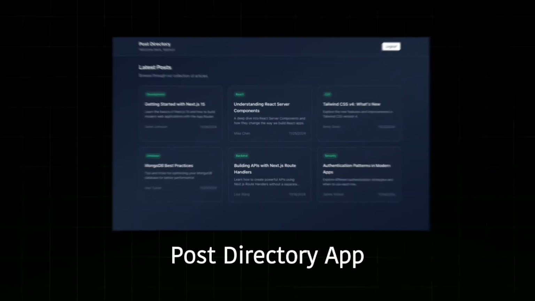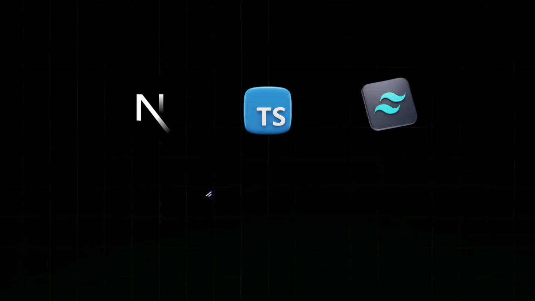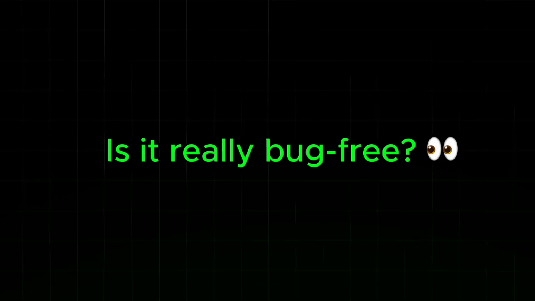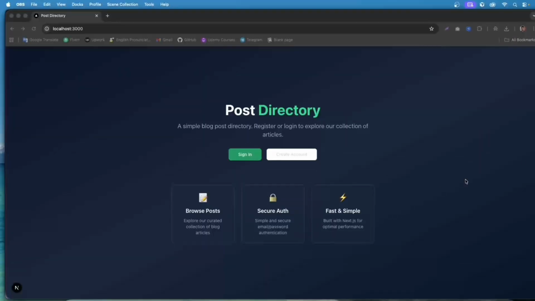So here I would like to test my post directory app built with Next.js 16, TypeScript, Tailwind CSS, Shadcn and MongoDB. And we are going to see whether it's truly bug free or not. Here's the app. You can create an account, log in, browse post, read content, and like or dislike articles.